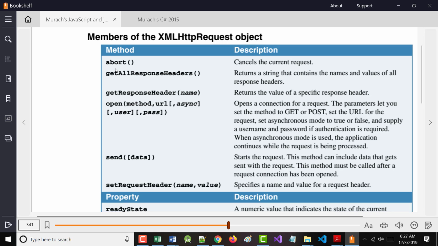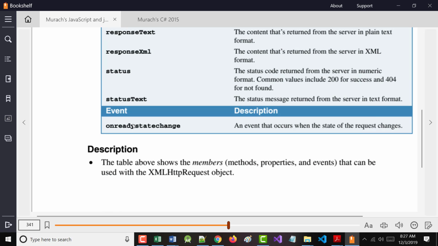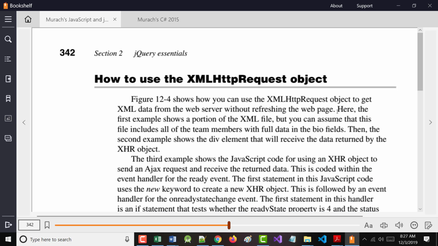All right, an abort method to cancel a request, get all response headers, get response header, open, send, etc. So you can see the stuff that's in here. It says the table above shows the members that can be used with the request object. It would make no sense to say, well, I'm going to memorize those. No, but now at least if you ever need to go back and look at them, you know where you can go and find it. You can also go online and find the same information.